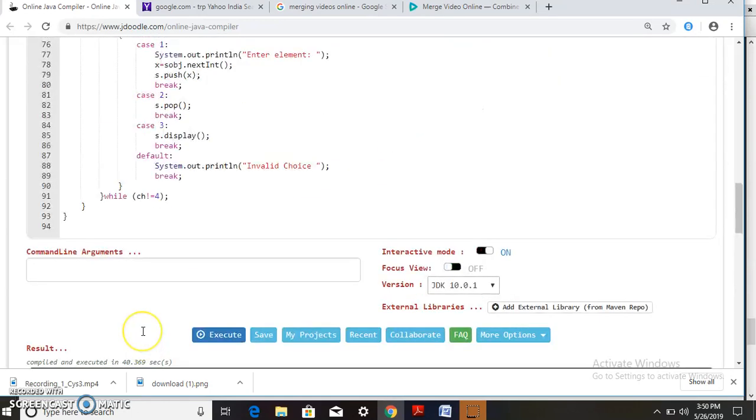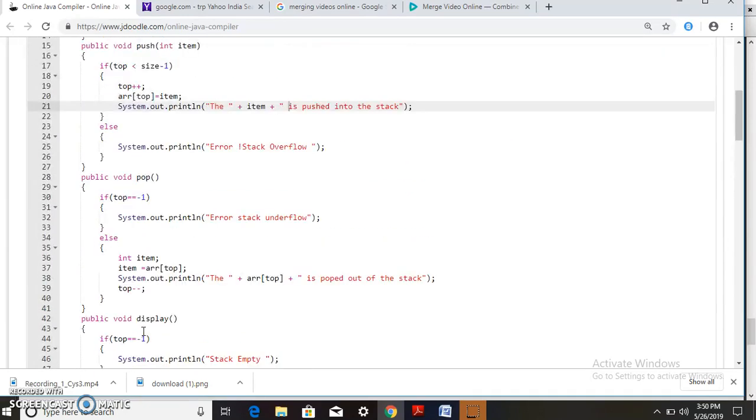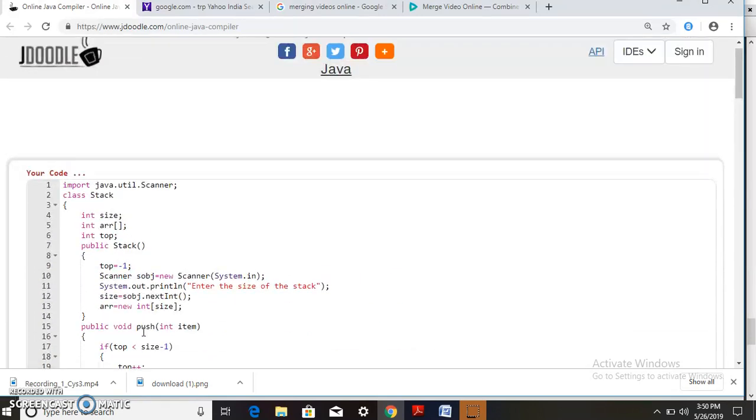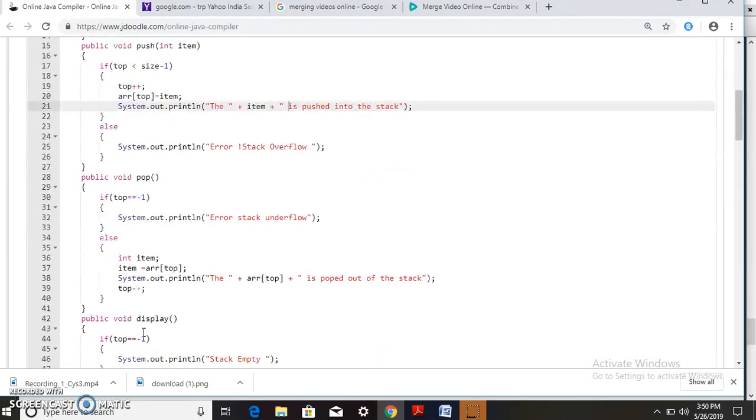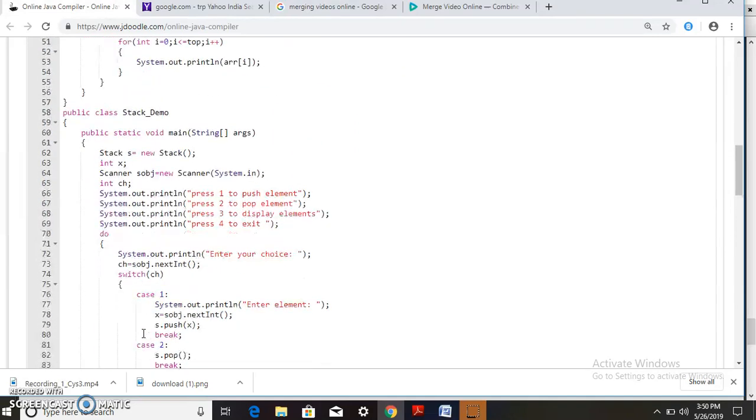So this is how the program executes with respect to the stack. The main aim of the program is to simulate the working of the stack using arrays and illustrate the operations push, pop and display.